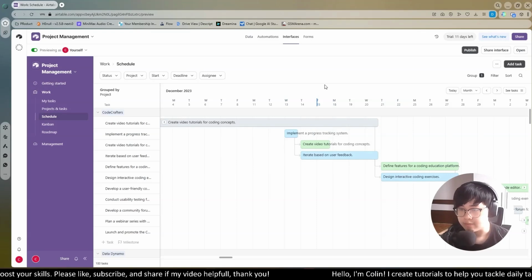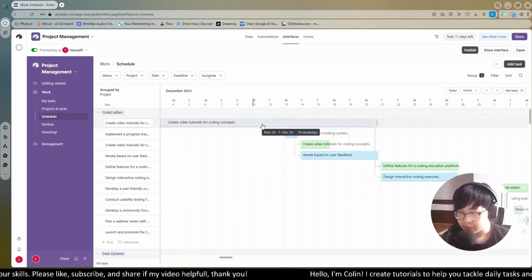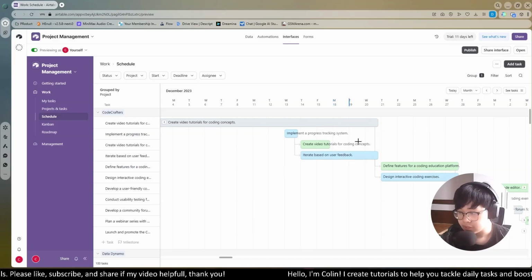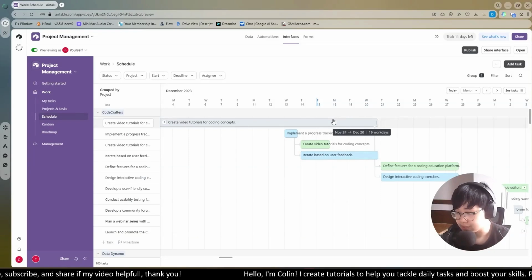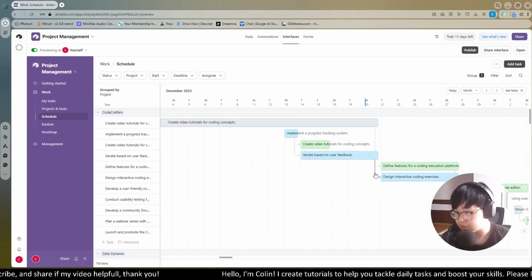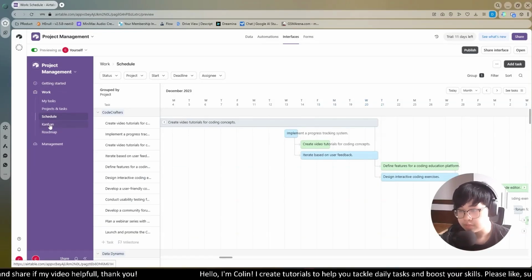This function is very powerful for me because if I want to modify the deadline or the start date, I don't need to modify all the tasks one by one. It will automatically modify for me based on the connection. Okay, now we can move to the Kanban view.